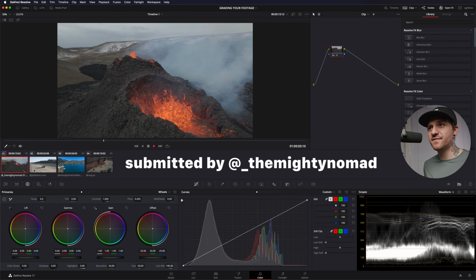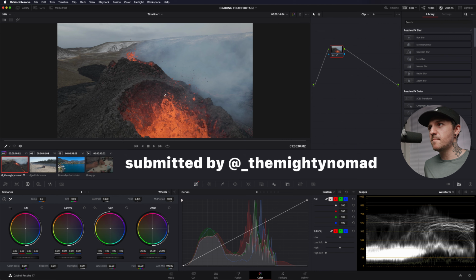And of course we have DaVinci Resolve open with our clips loaded up. I've got 4 here, one of this really cool lava from an active volcano. I think this was shot on the Mavic 2 Pro. I'm surprised it didn't melt.